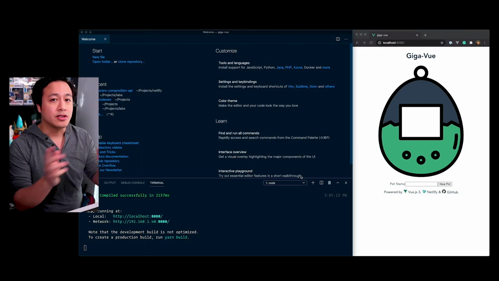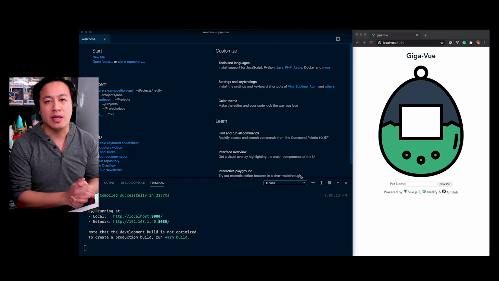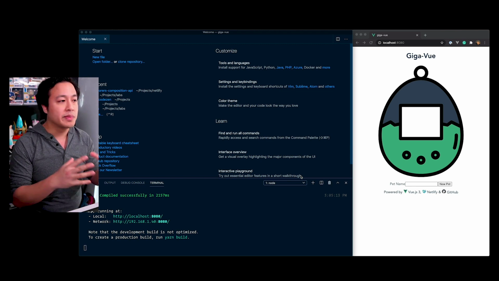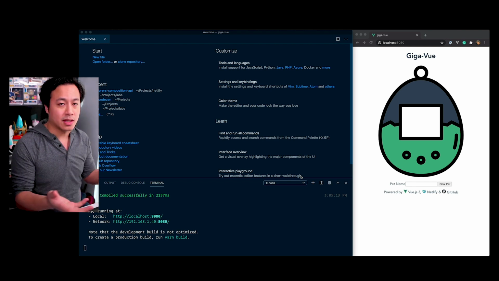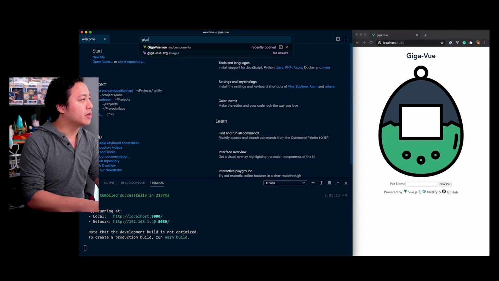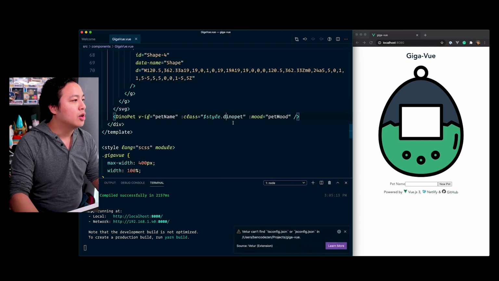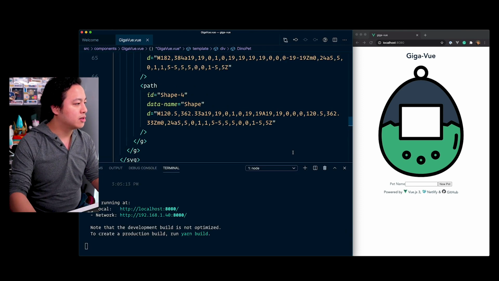All right, so jumping into VS Code, we can see that I have the Giga-Vue project that we've been working on in the Building with Ben series, and we're going to be using this project to explain how custom events work and basically what's going on. So if we go ahead and open up our Giga-Vue application right now, let me bump up the font a little bit so it's easier to see.